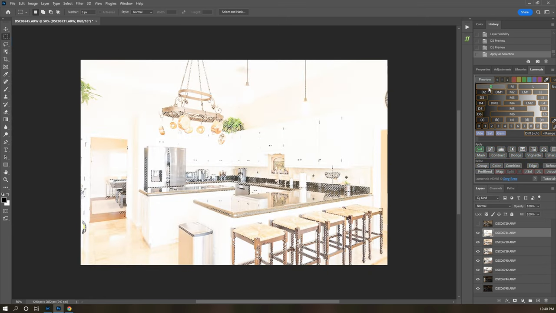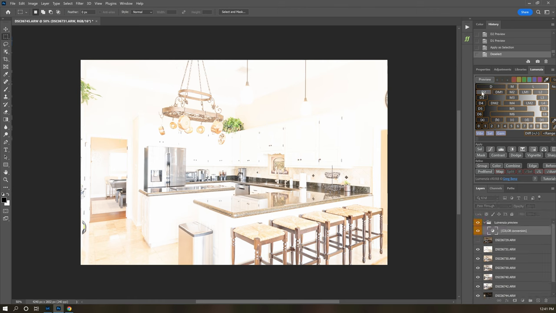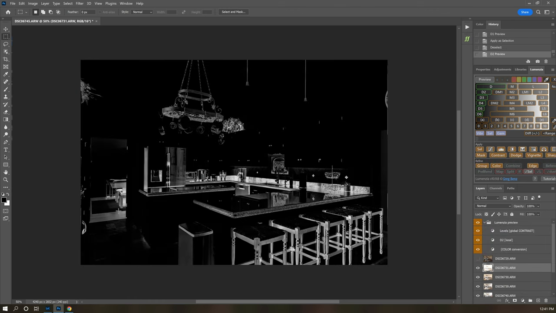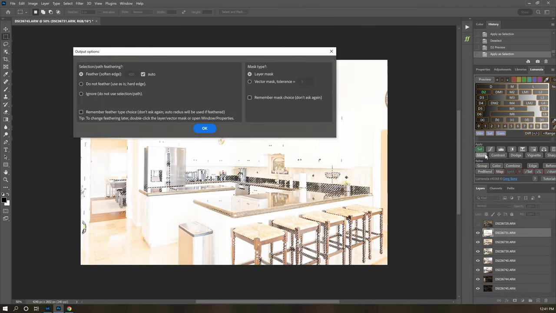I don't really want D, I would prefer to have D2 as a selection. So we'll do a control D to deselect. Do a D2 for that selection. And then we'll just hit select. Then we can hit it with a mask.